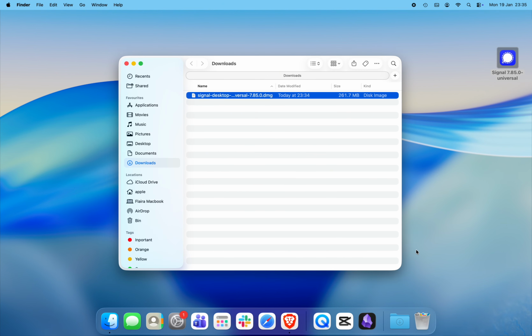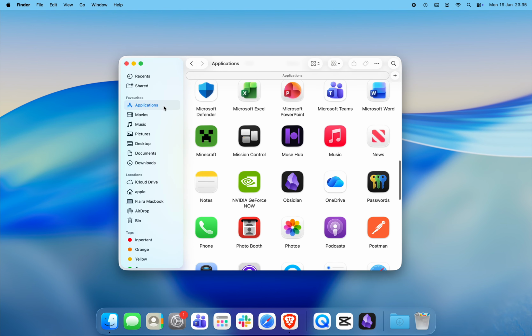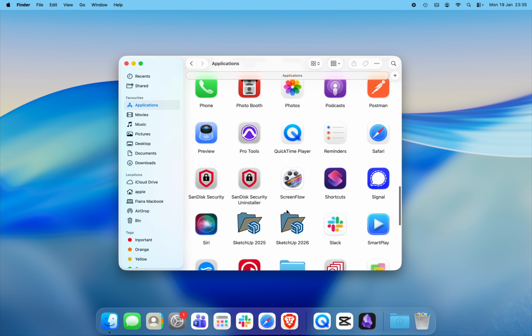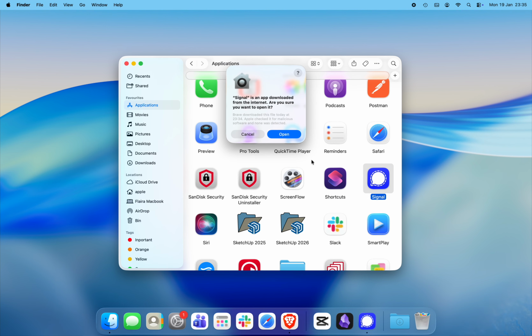Next, open Applications and double-click Signal to launch it. If macOS shows a security message saying the app was downloaded from the internet, just click Open to continue.